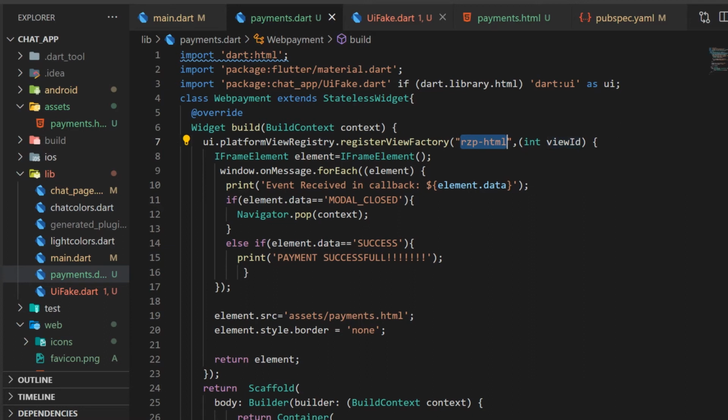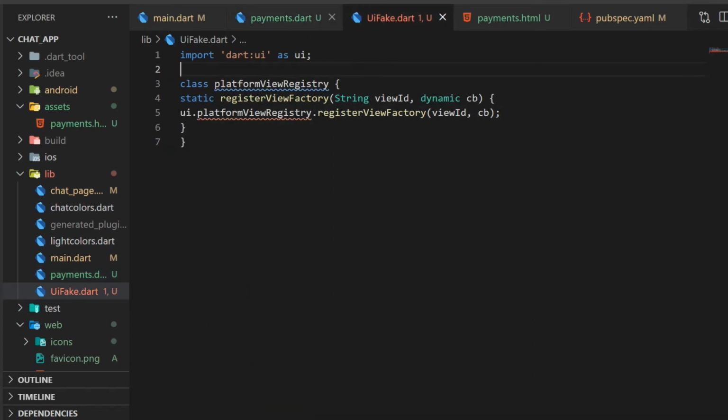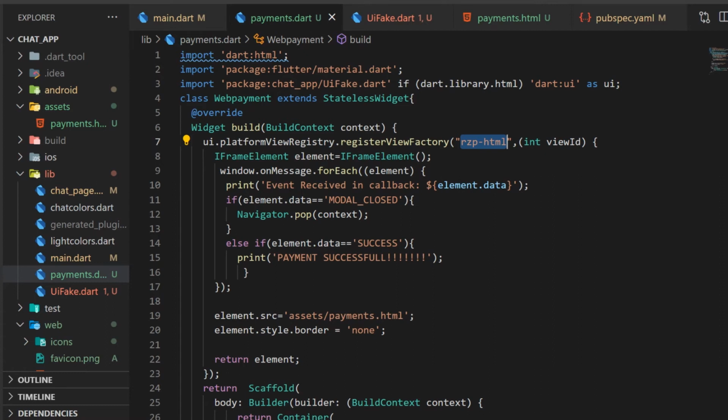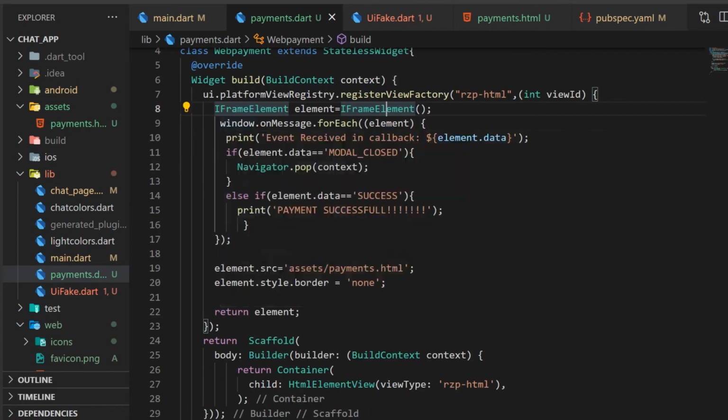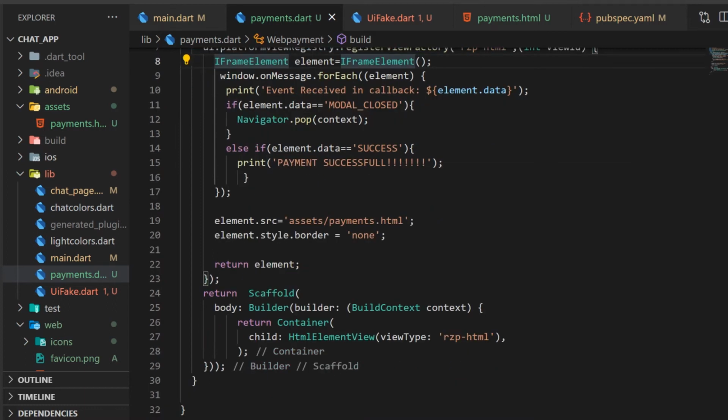Then int view id, as you can see here, it is a string view id, but here we are using int view id, iframe element, and registered it as an iframe element. Okay, so we have to register our element as an iframe element. These things are going inside this UI platform view registry. Actually we are getting some message from that script, the window.onMessage. For each message we are reading each message. If that data is modal closed, then we will just pop back. If the data equals success, then we will print the success.